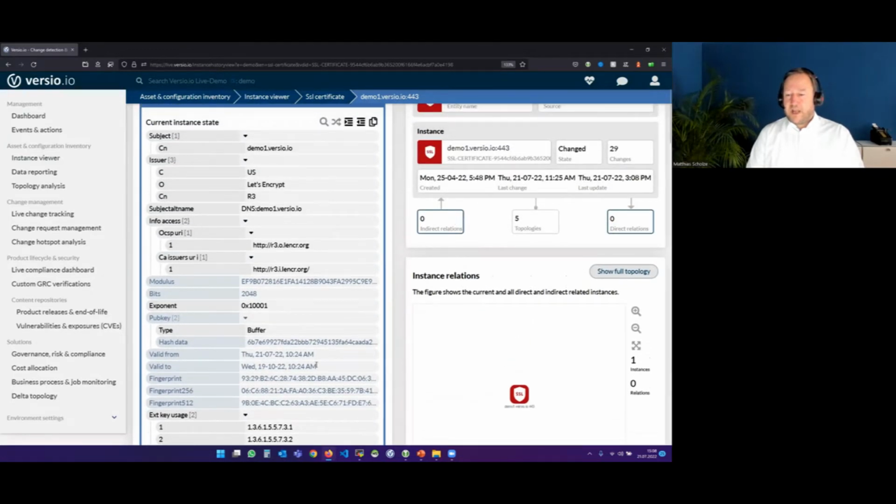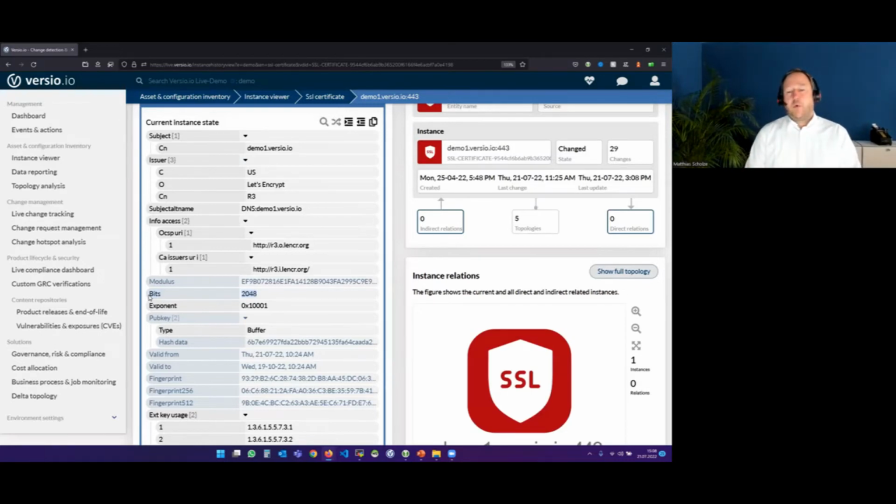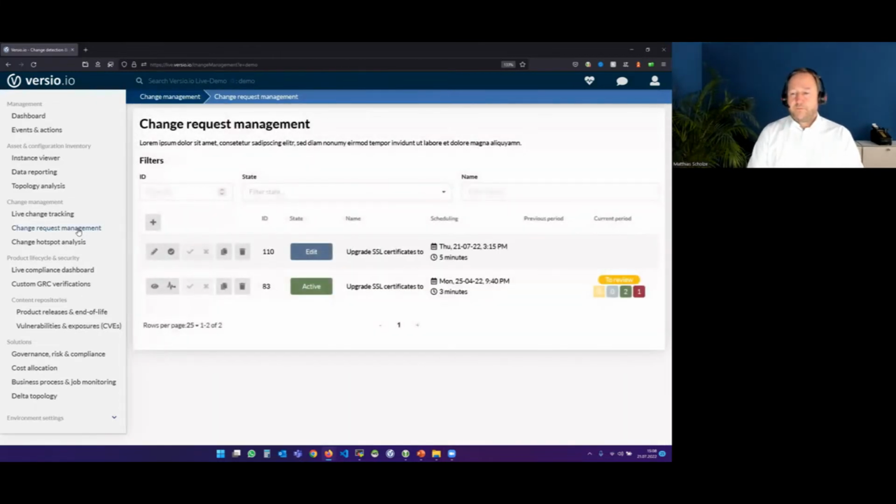For example, here we have how long it's valid, or in our use case, we want to focus on the bit length of the SSL certificate. It means our use case is that a security officer comes to you and says, okay, we have to update all SSL certificates to the bit length of 4,000 bits, yes? And let's see how we can execute it in Virtual.io, and how we can monitor and document it here.